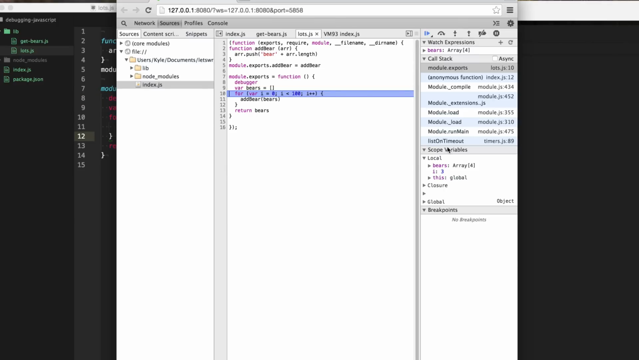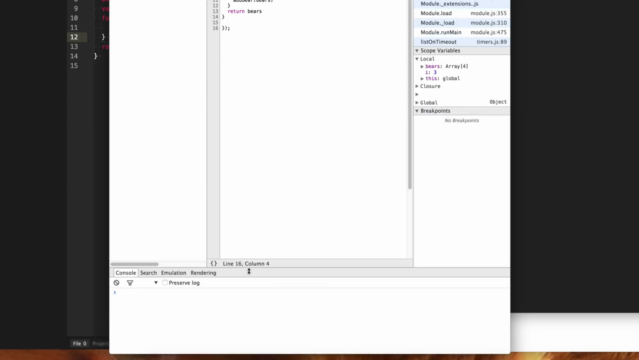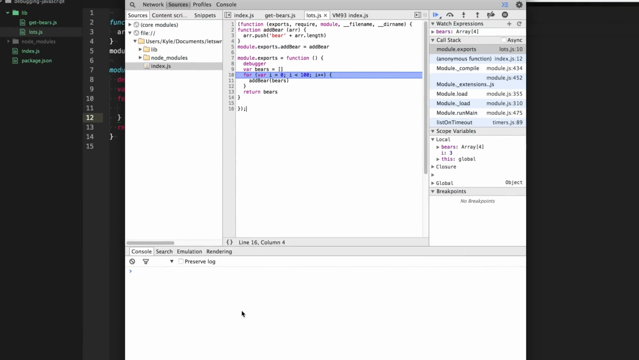Another thing you can do when you're in the middle of debugging, when the program's completely halted on a line, is hit escape and open up the console here, and you can interact with the code at the given state that you're at. For instance, if I wanted to do console.log bears and view the array of bears logged out here, I can do so.